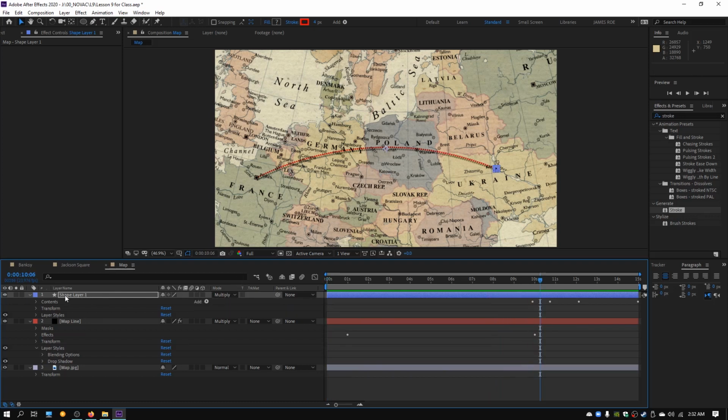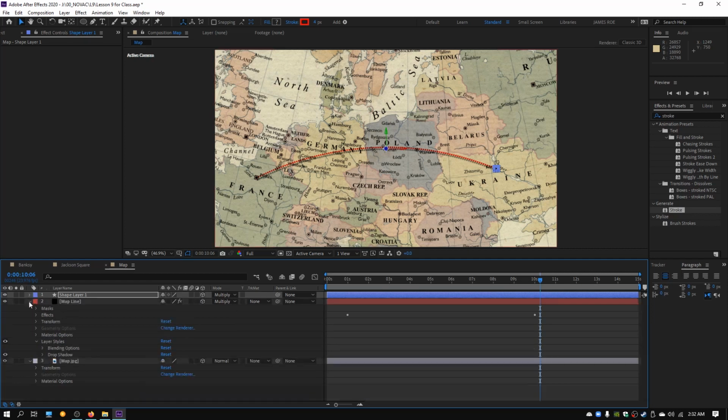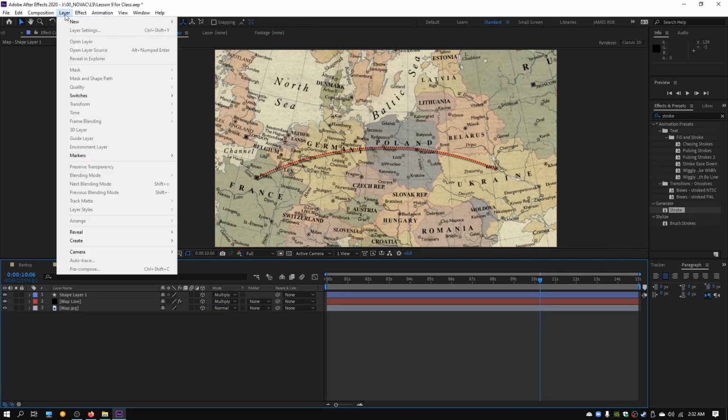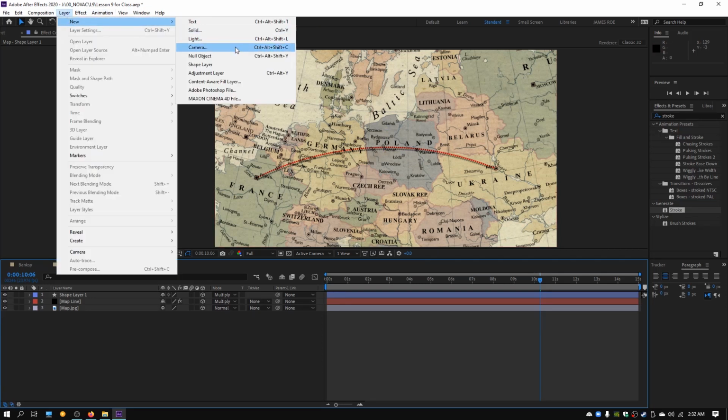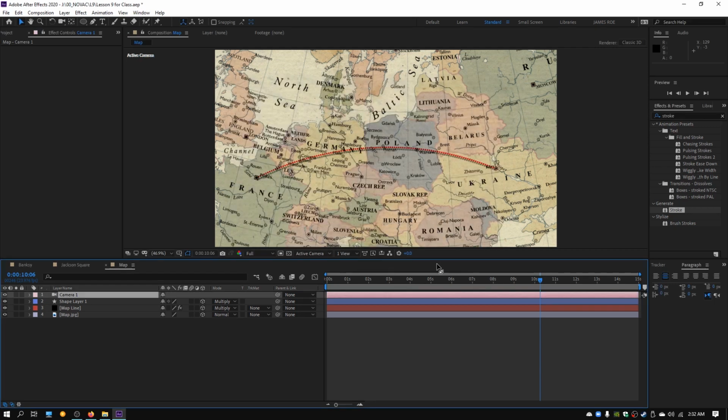So I'm going to come over here to my shape layers, all my layers on my timeline right now, and I'm just going to activate the 3D toggle for all three of those layers. And then I'm going to come over here to Layer, New, Camera, and I'll create just a brand new camera. Default settings are perfectly fine, and I'll press OK. Alright, so nothing's really changed thus far.